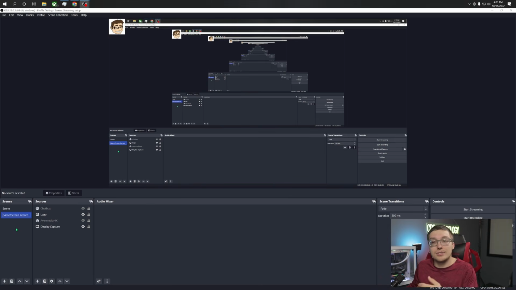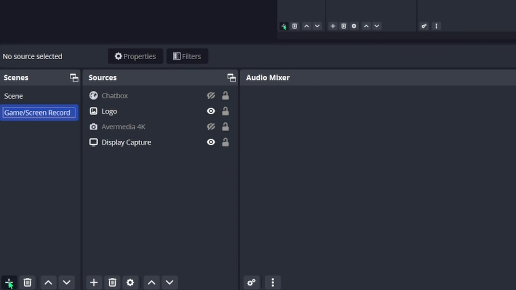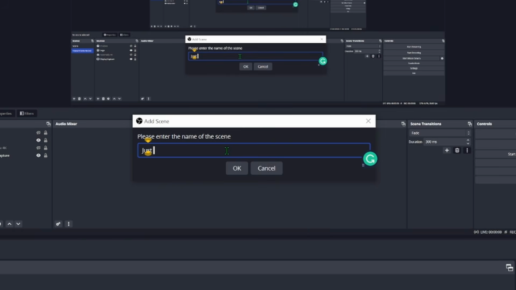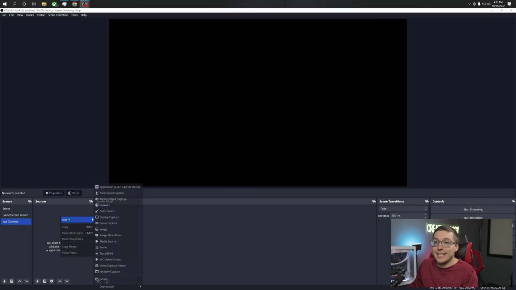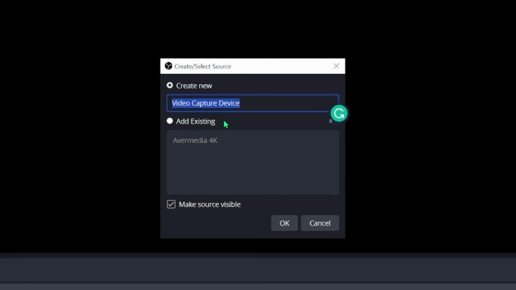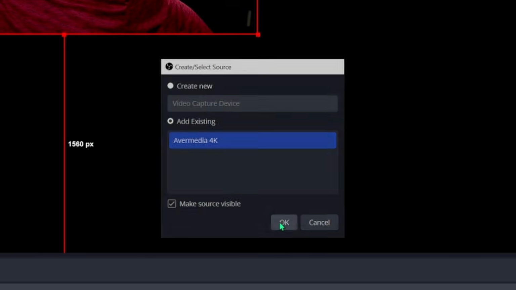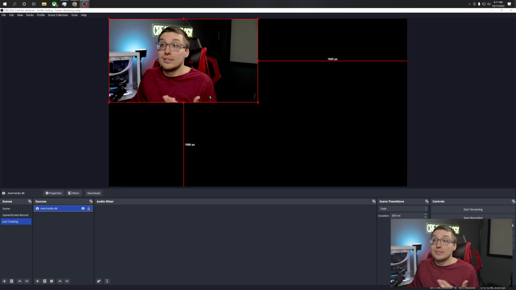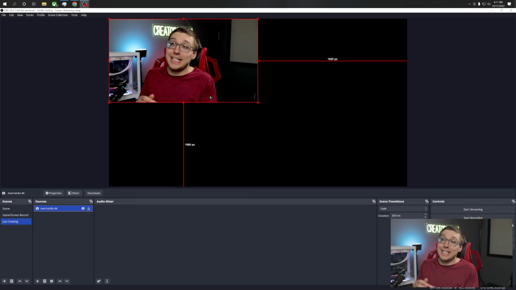In order to do that, we need to come over here and go back down to the plus icon. This time we're going to name it Just Chatting. We're going to right click back here in the source section and add our video capture device again. Now you'll notice that because we already made it, it's here. All you need to do is add existing, click it, and it will keep the filters you put on it as well. So now we have an easy way to get our video back.